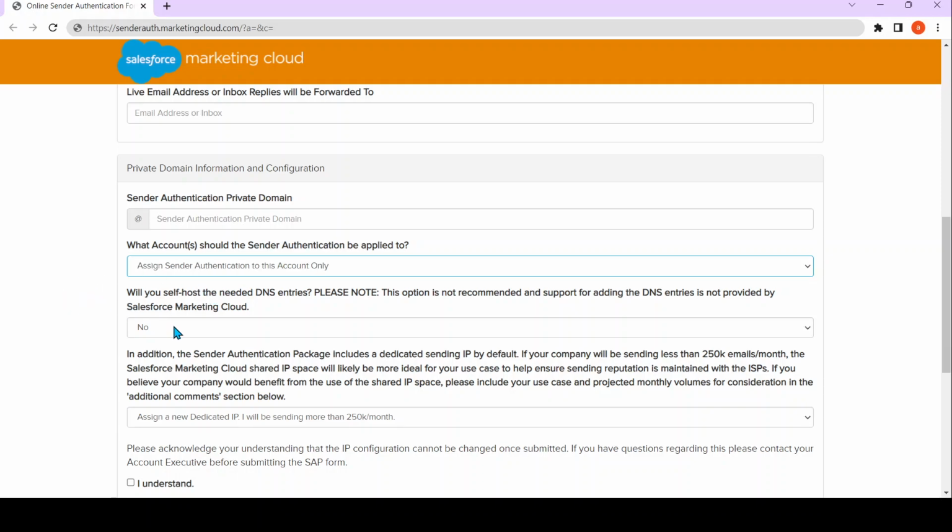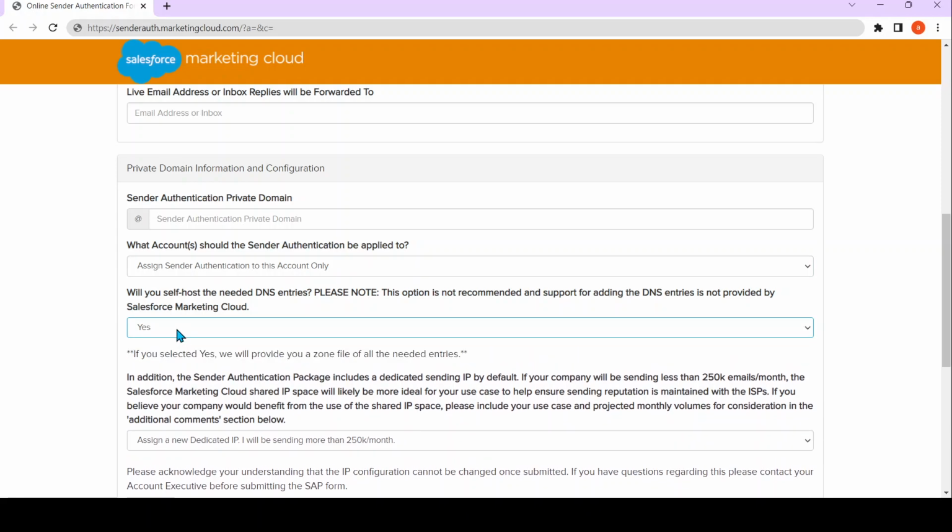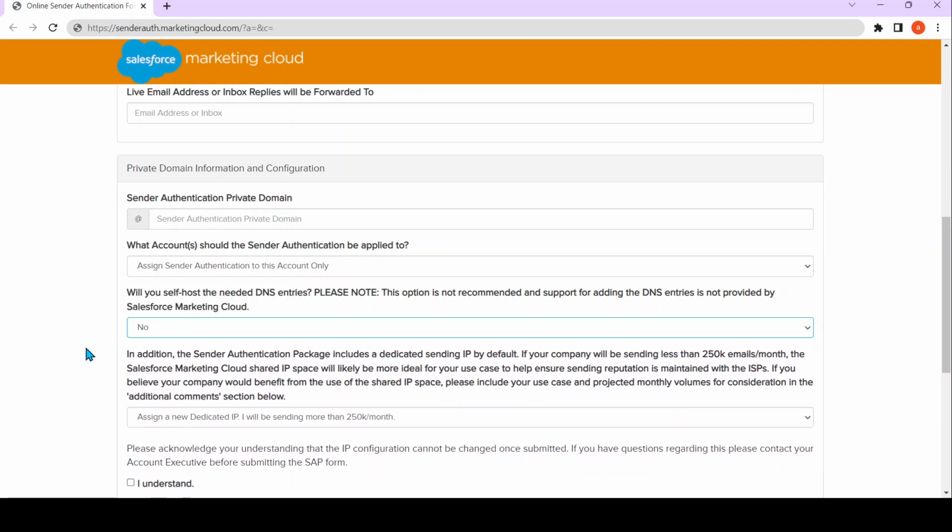This is important. You want to self-host the DNS entries? If you say yes, Salesforce will send you the DNS zone file which you need to update on the domain level. You need to log in to your domain provider and update those DNS records. If no, then you need to change the name servers to Marketing Cloud, and Marketing Cloud support would do the updating of zone files for you.